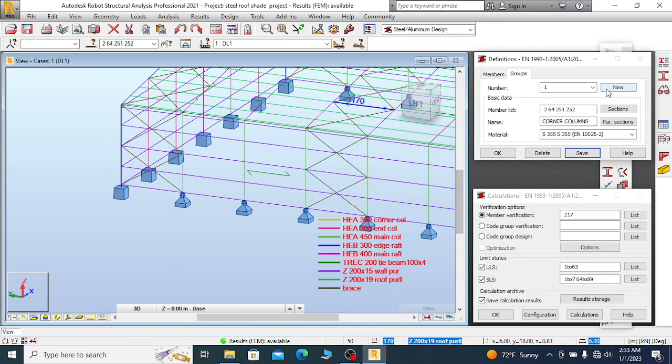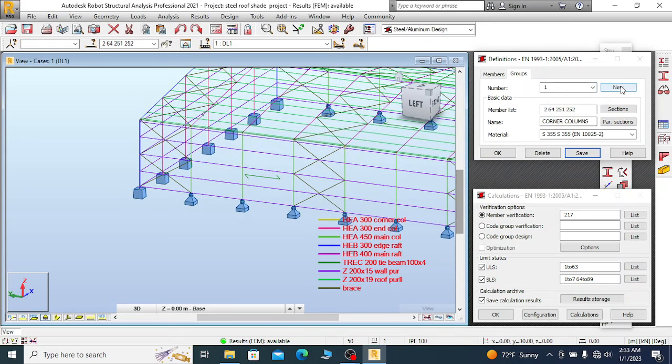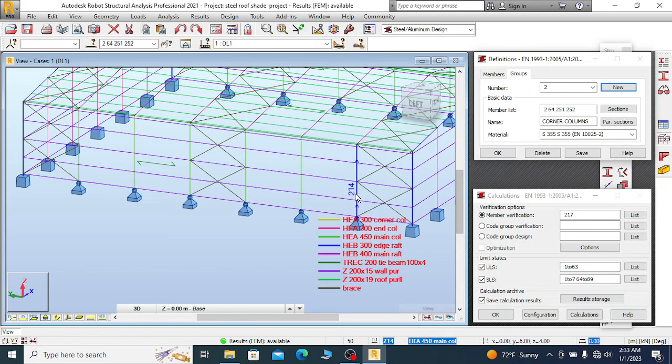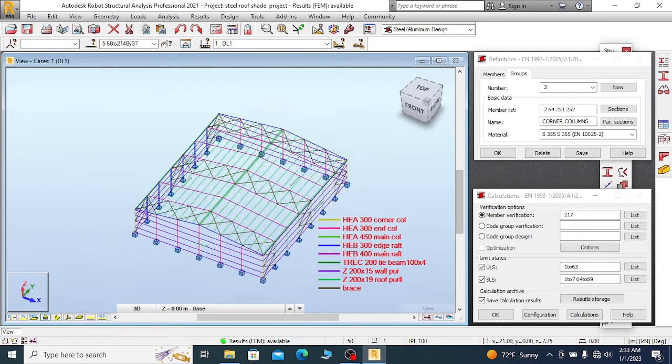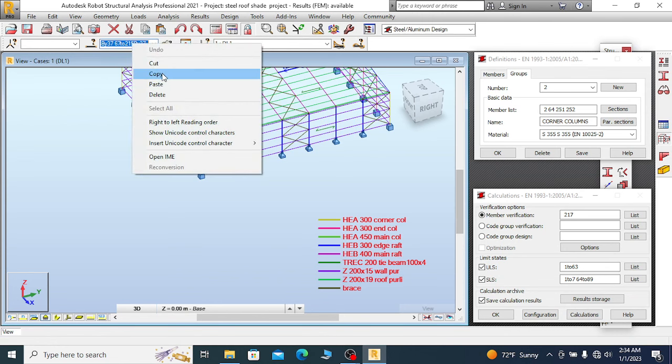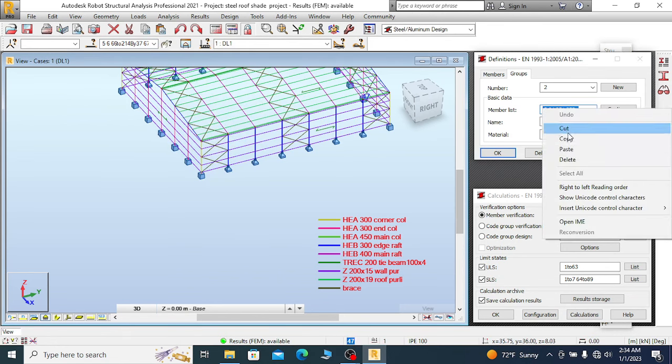Okay, the second one is the end column. Select this column, this column, this column, this column, this column, and this column, and then the other side. Don't forget to press the control button while selecting many members. Good, this one. So here, copy, then paste here.